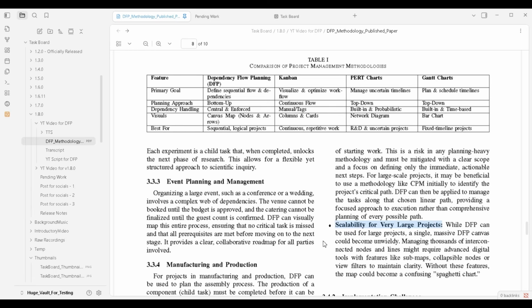While DFP can be used for large projects, a single massive DFP canvas will become unwieldy, and it might look like a confusing spaghetti chart. To solve this issue, you have the option to use multiple boards, divide your project into sub-projects and create multiple boards for them. Or you can filter out specific tasks to focus on a specific domain or subpart of the project within the same canvas, if your tasks have proper tags on them to classify them easily from a particular domain or sub-project.